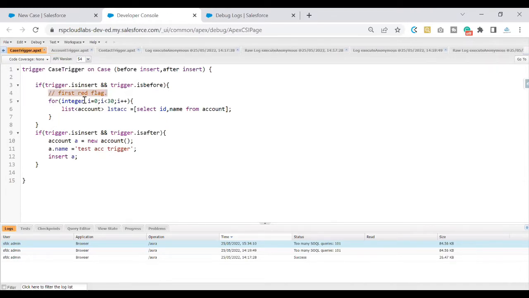I've just commented out saying that first red flag, right? So this is something that we need to look at. So we got to know what is happening here for the first 30 queries, but we have not figured out the entire list of queries that are being used.